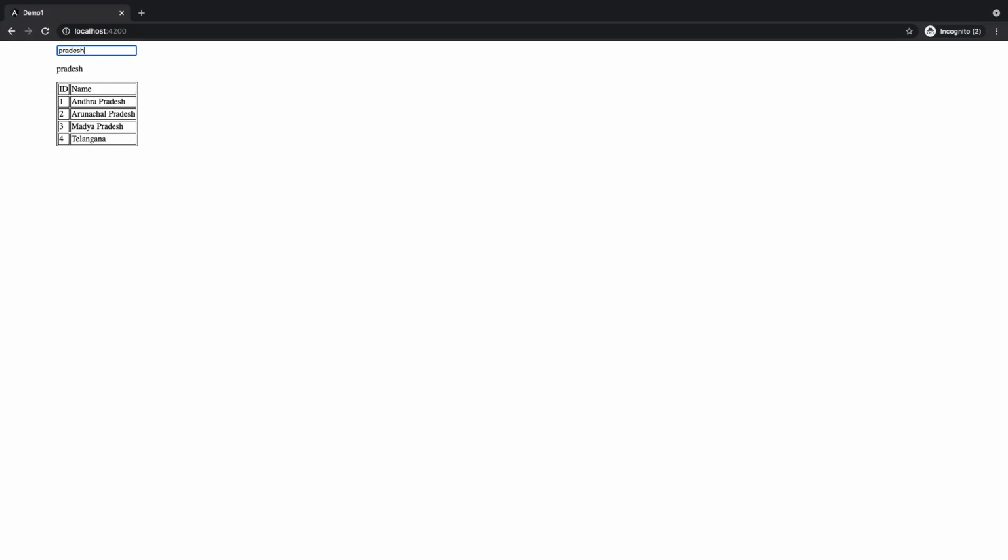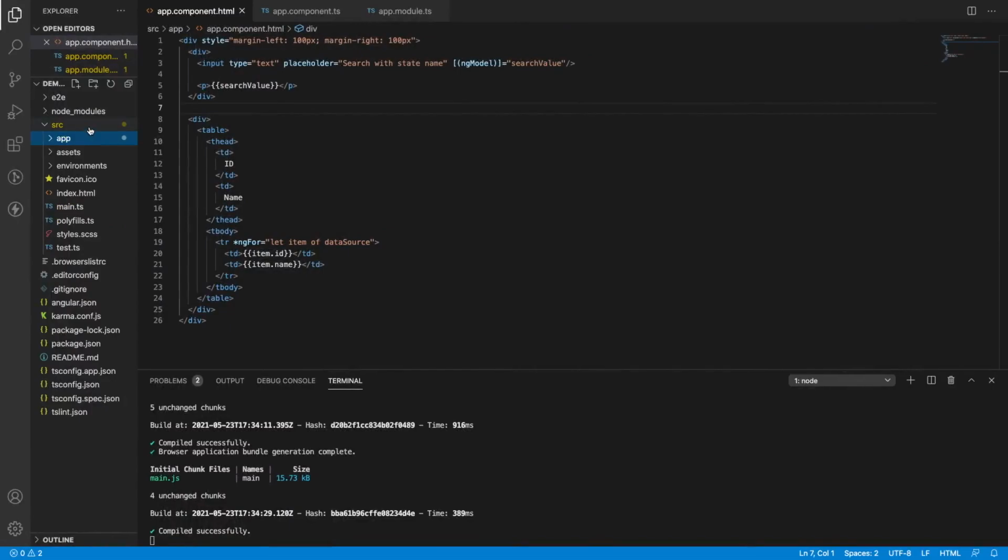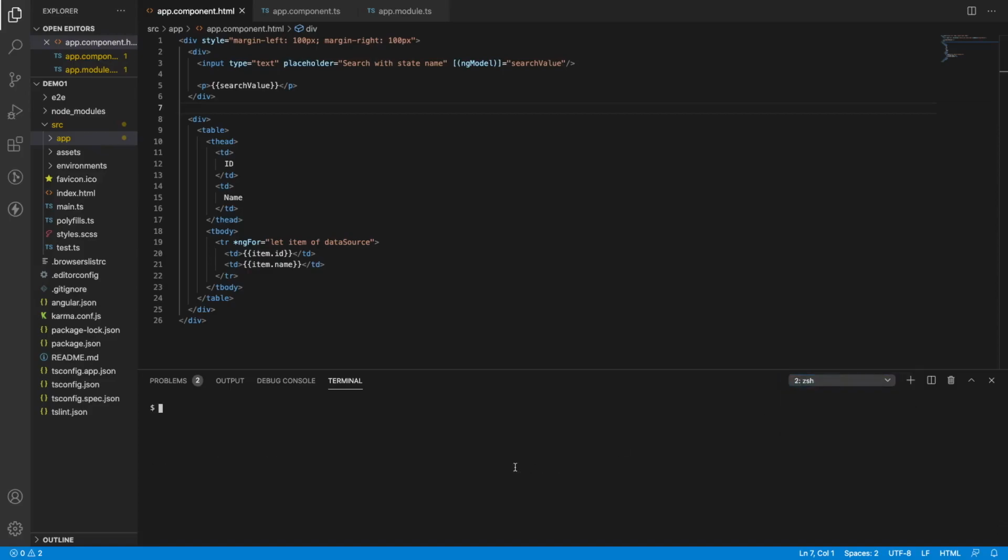Now what we have to do is search this particular string in our table and display the list. For this, I want to use pipes. Let me create a pipe. Let me open another terminal, and in my system Angular has already been configured globally, so I'll use the CLI for creating pipes. ng generate pipe, some pipe name.